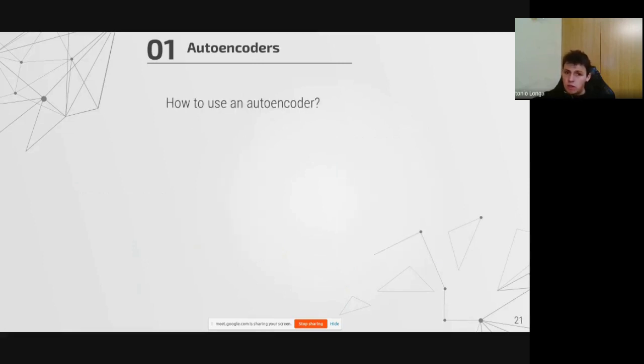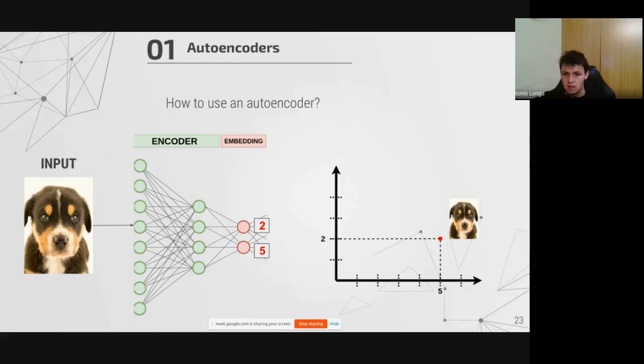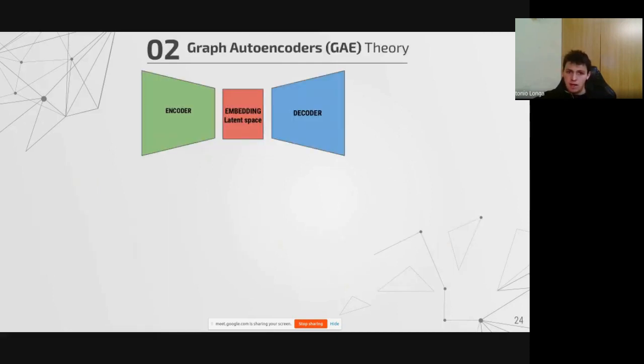Okay, how can we use an autoencoder? Well, we can use it just to encode an image, and then we can use the representation to do whatever we want, not in the domain of images or documents, but in a real domain of small dimension. We can do clustering, visualization, whatever we want, but in another domain. Okay.